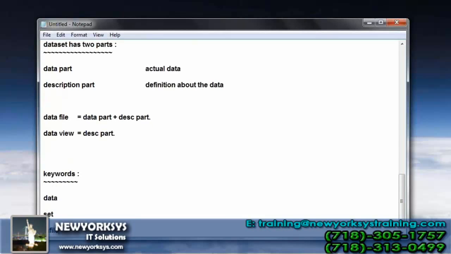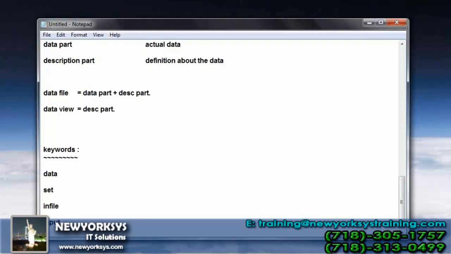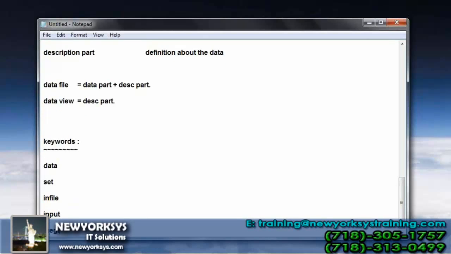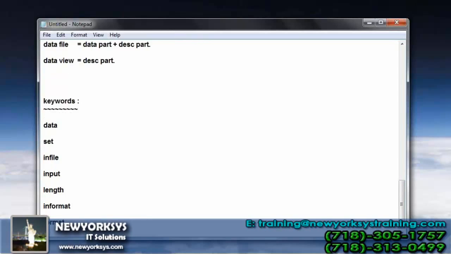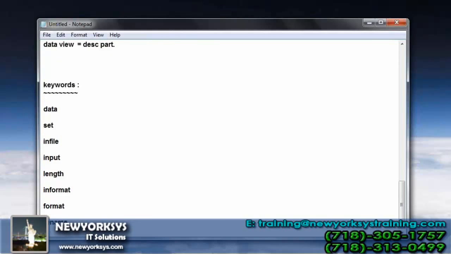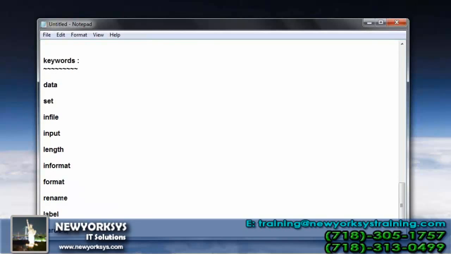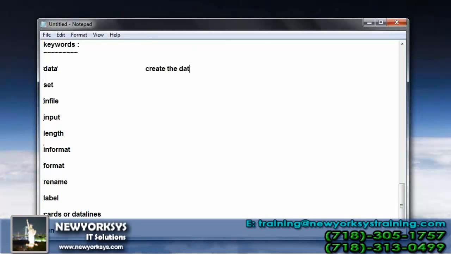Data step. Here we have data, set, infile, input, length, format, rename, label, cards or data lines. Data is used to create the data set. Set is used to declare the source data set from where we can copy the data.